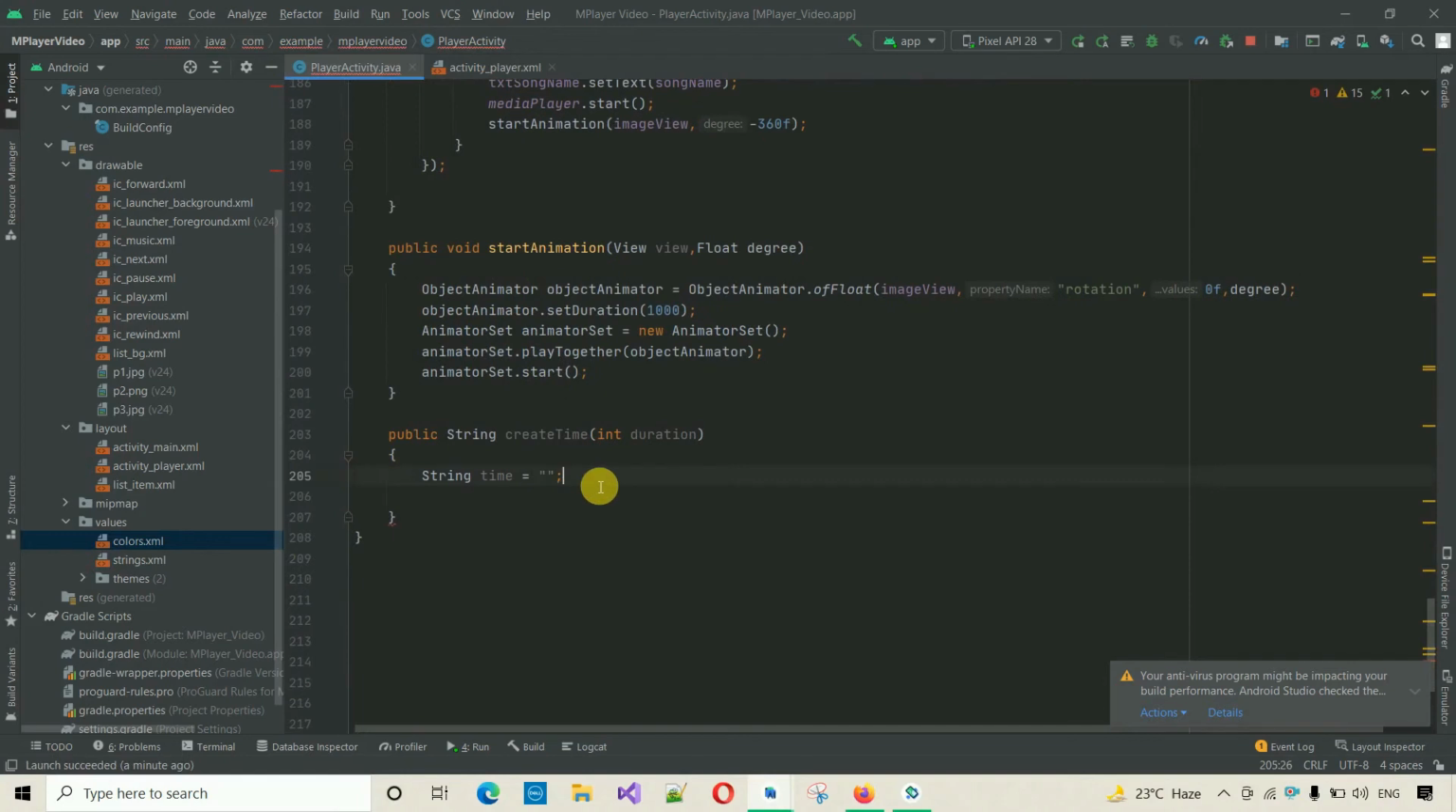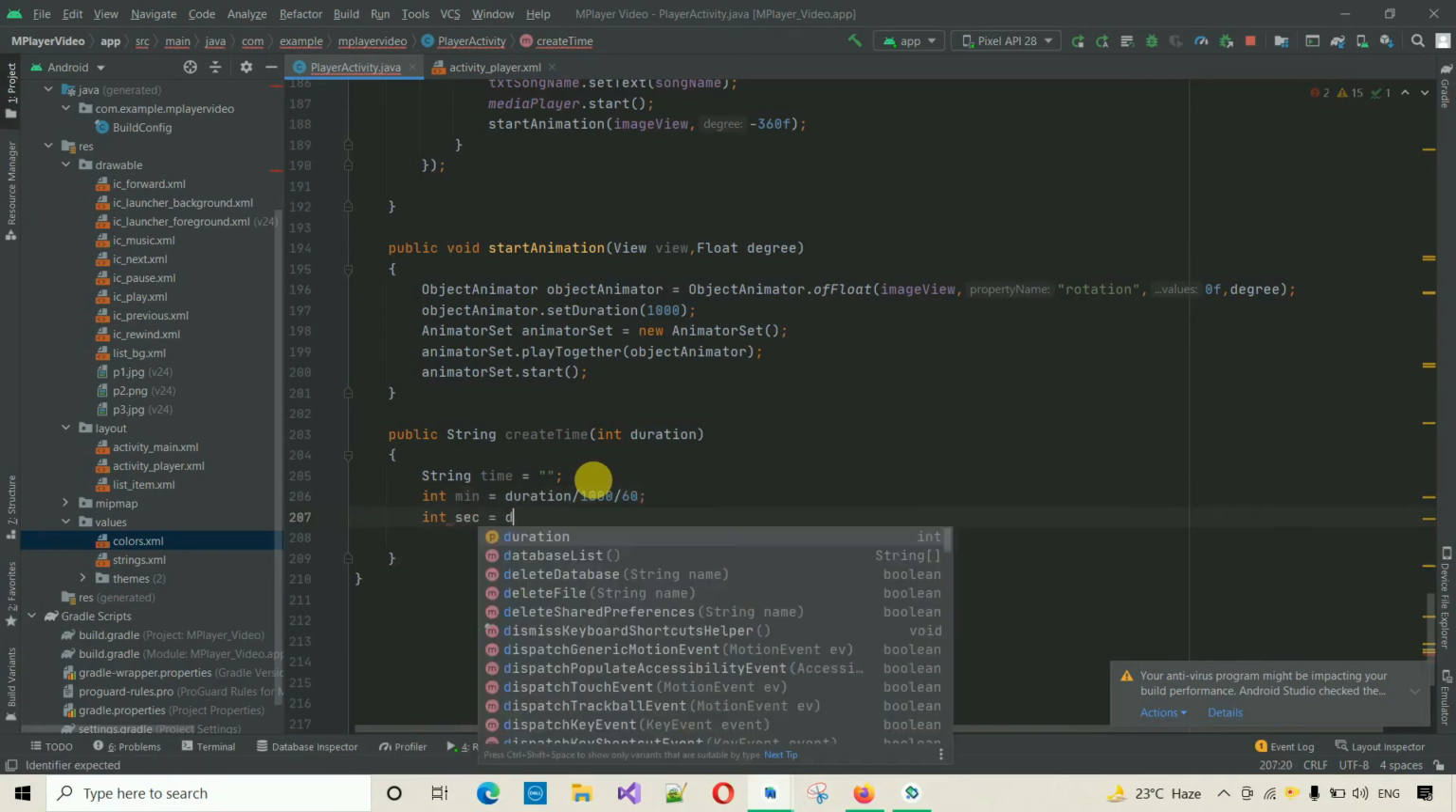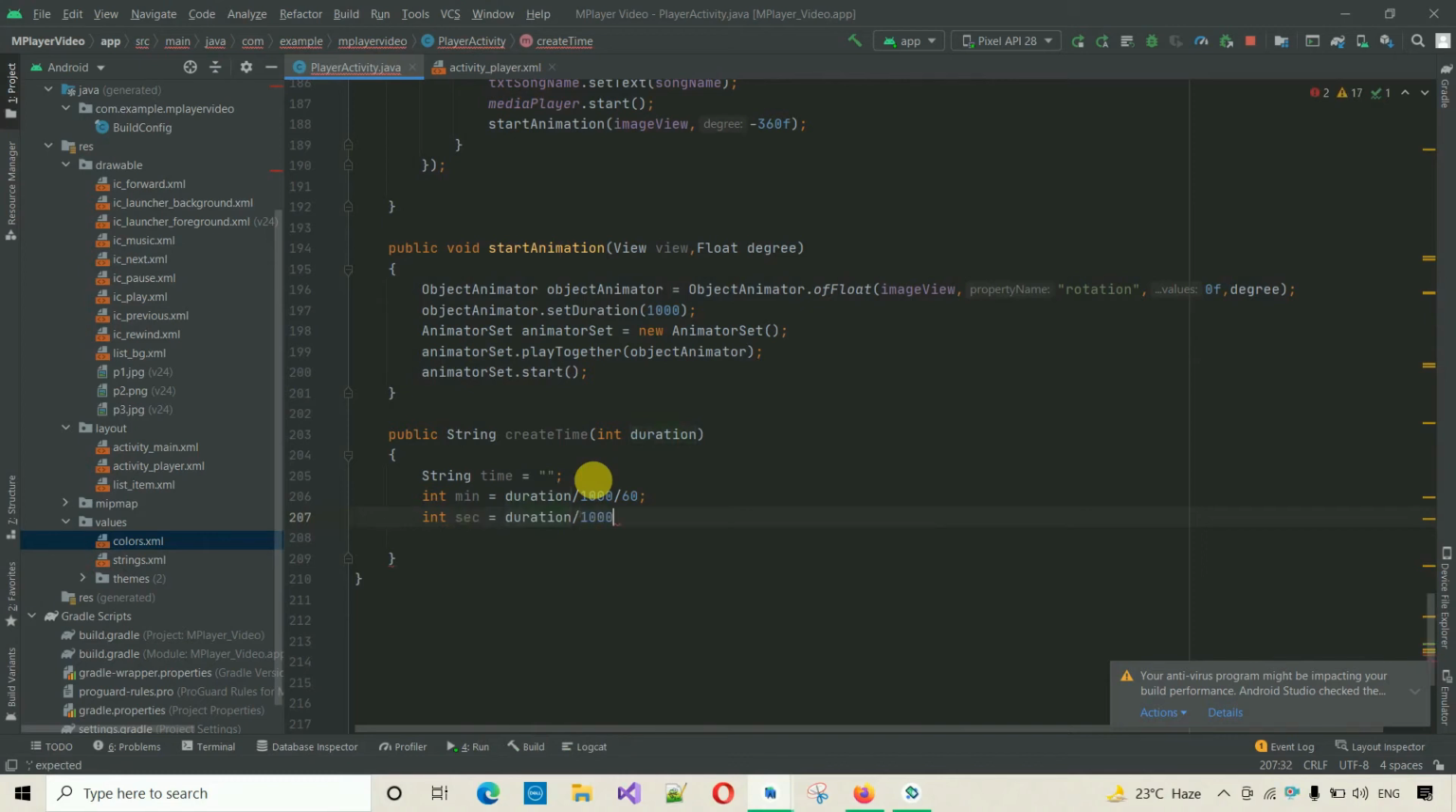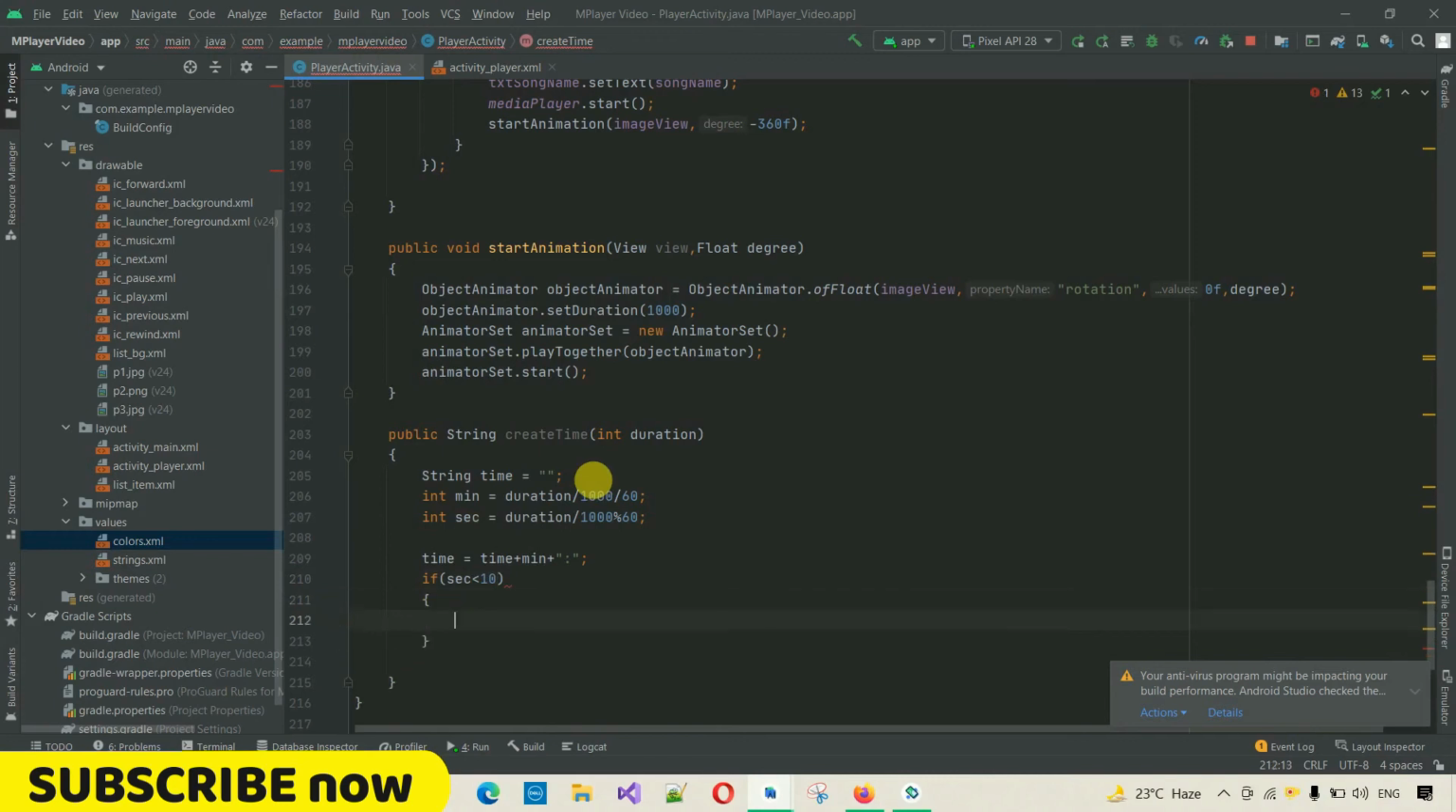Okay, so now after we have time, int min is equal to duration divided by 1000 divided by 60. Close this. int sec is equal to duration divided by 1000 modulus of 60. After this, time is equal to time plus min plus double quotes colon, and it will be like this one. After this, if second is less than 10, we just do time plus equals 0, and finally we return the time.